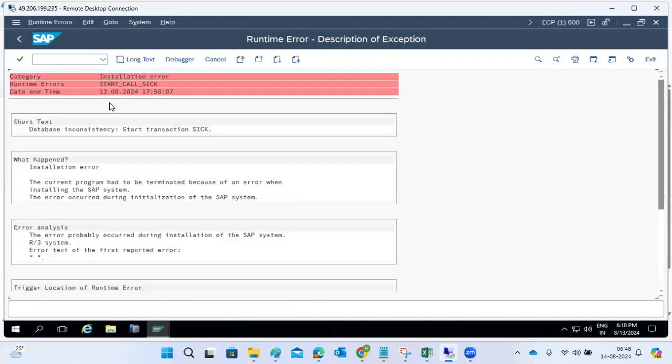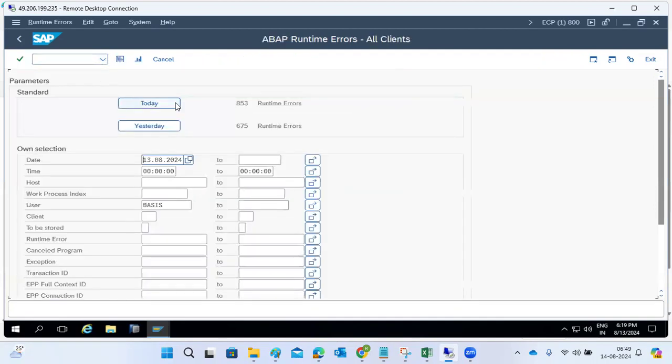So there is a database inconsistency here. What is this error message? Starting of the ECP system, we got it. What is this here, right? If you go to the ST22 dump, we can check it out. Oh my God, a lot of dumps are generating, right? Why are we getting these error messages here?